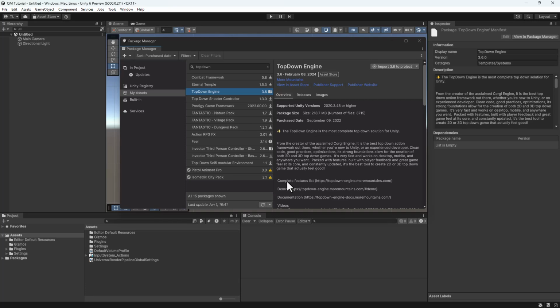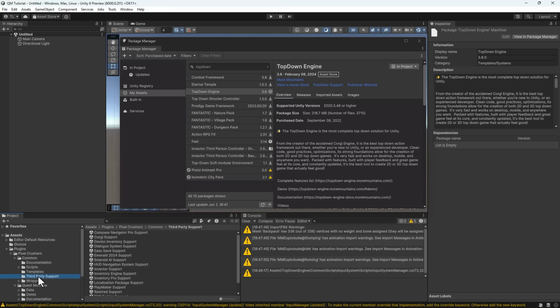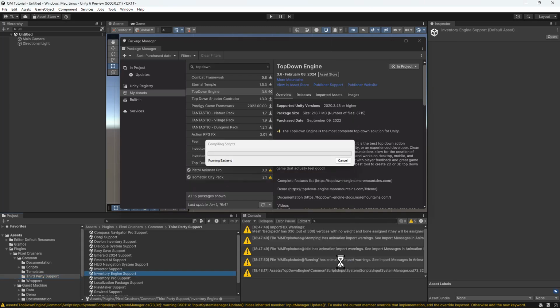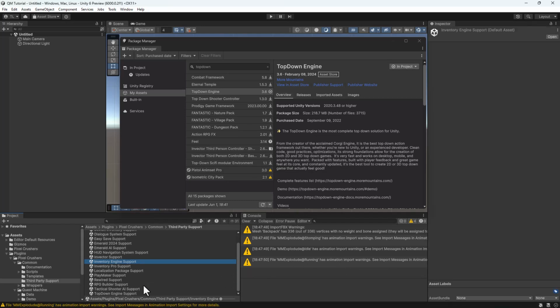When that's done, we need to import 4 integration packages. The first 2 are in Plugins, Pixel Crusher's Common Third-Party Support. Import Inventory Engine Support, and Top-Down Engine Support.